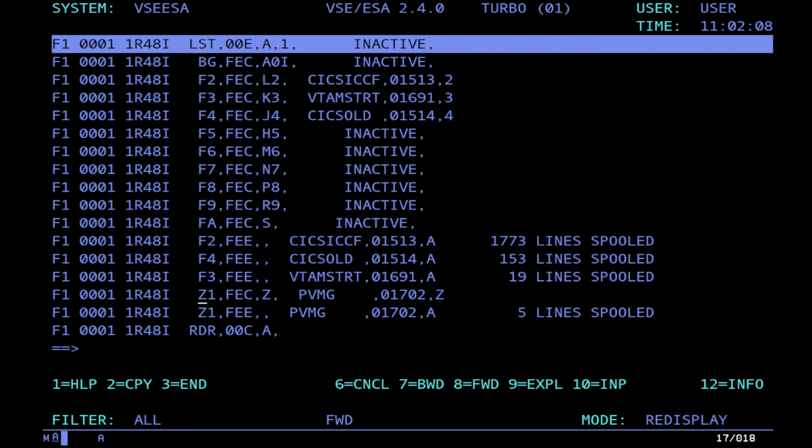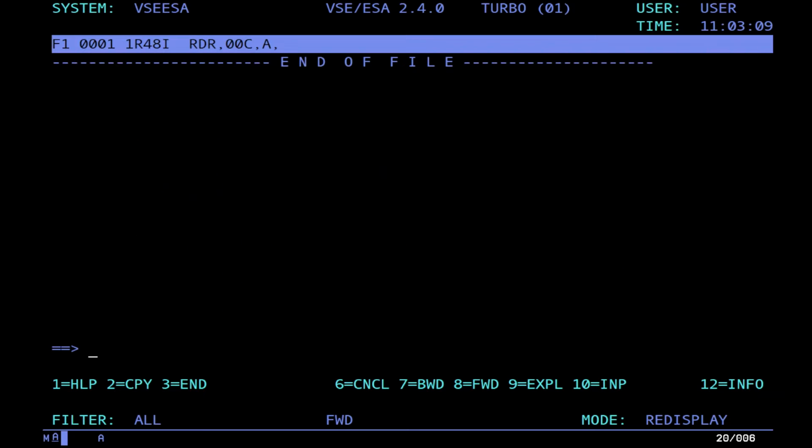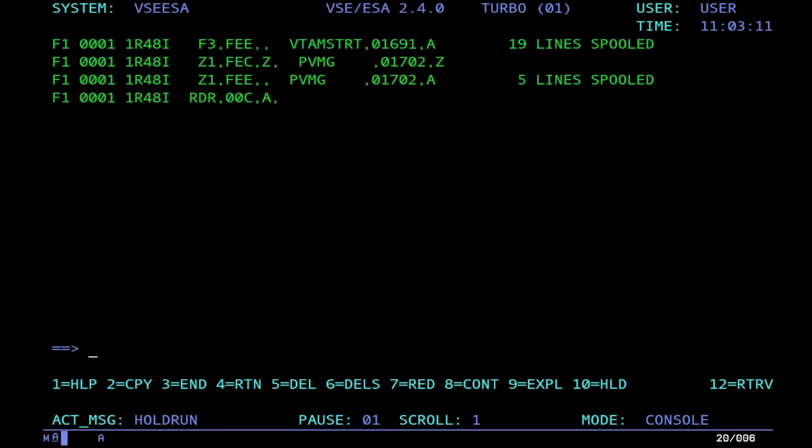This is a Z partition, which is a dynamic partition. This is running a VM pass-through gateway service, which networks to a VM CMS system. And then there's the reader. And if we scroll down one more, we can see we needed that output.